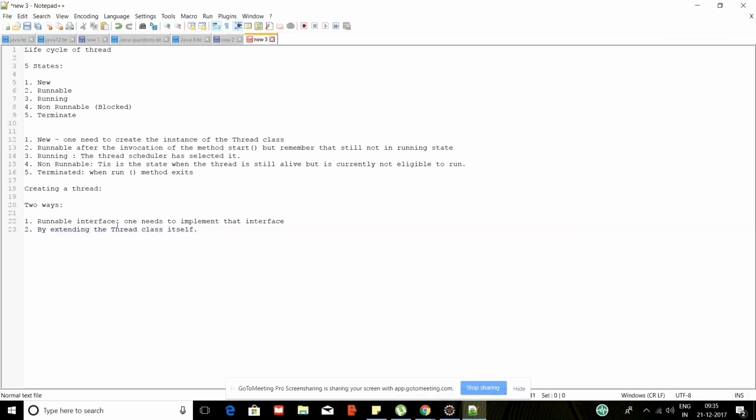Then you can start your thread, meaning you can create your thread. After you create a thread, you need to create the object using new, that is, create the instance of the Thread class. We are creating this object of the Thread class using new, and then we give it any name.